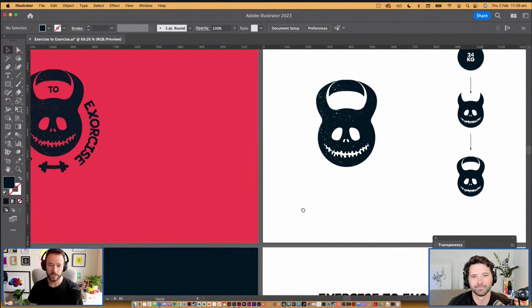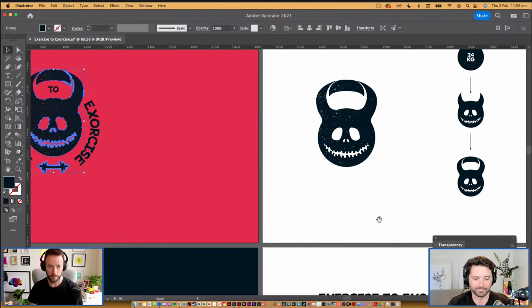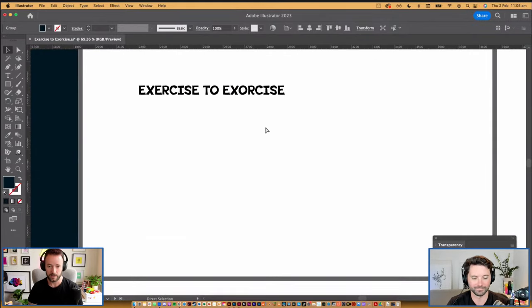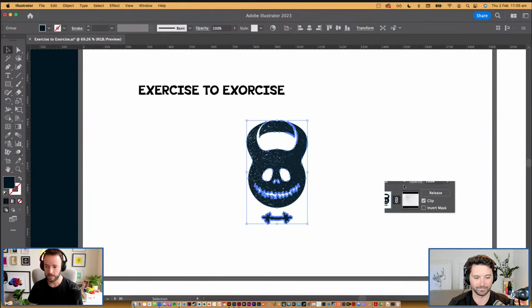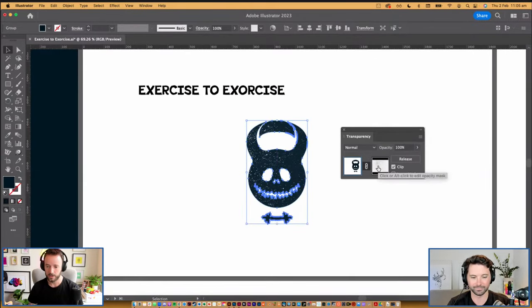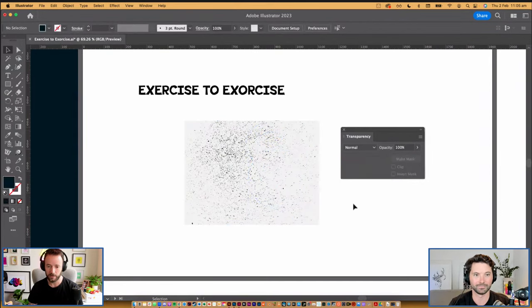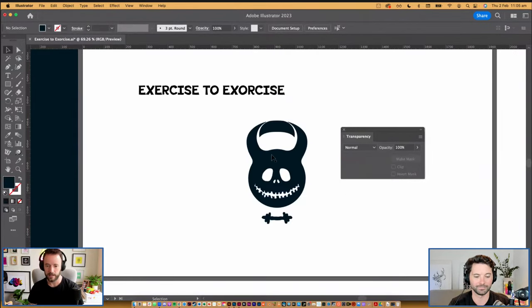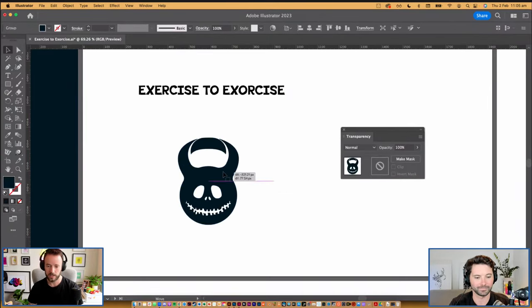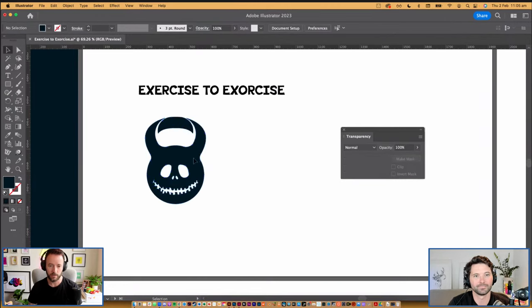Okay, so let's take our icon here and paste it down next to our type. In our transparency panel, I'm going to release that JPEG from the design and delete it out of the way. So we've got our nice clean one. We don't need our dumbbell on this version, that's just for the badge lockup. So this is now one shape. I'm going to unite it just to make sure that we're working with one shape, so that when I click and drag, it's not going to move anywhere.